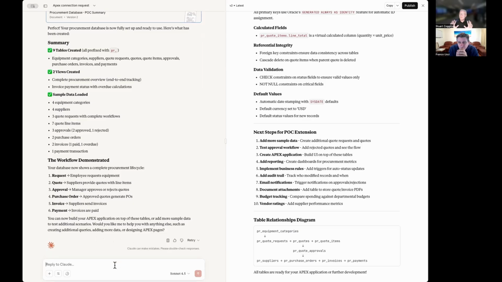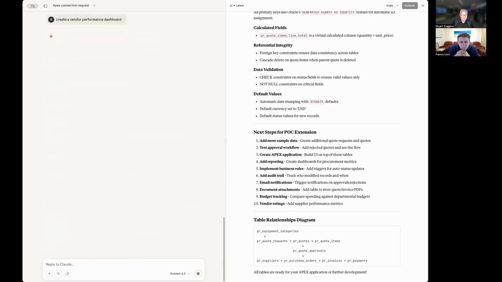But what I might do, just in the interest, because that was a lot quicker than I was expecting, is create a vendor performance dashboard. I didn't say what to put on it.